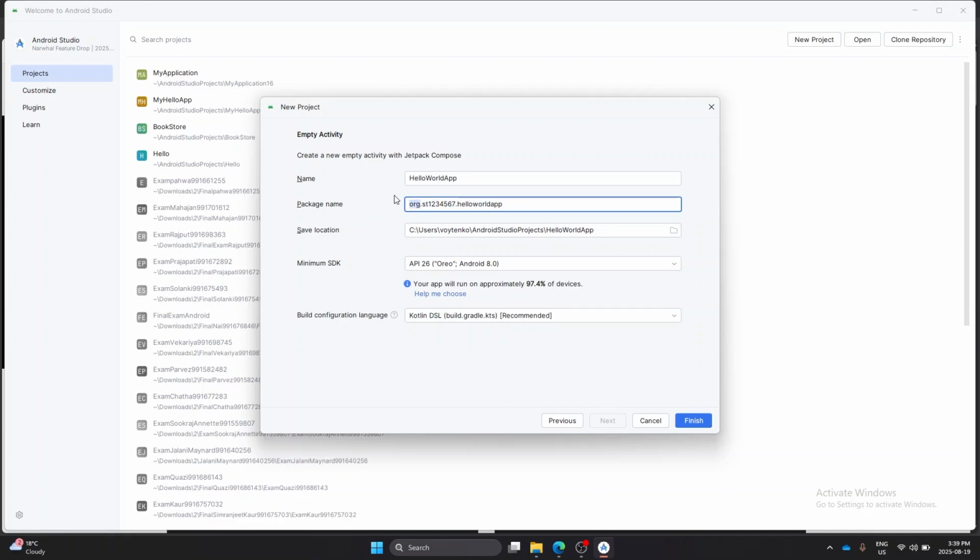So for example, if you want to go week by week, you can write week 1 project is T1234567, and you can say here, for example, project hello. It is also acceptable as long as the middle area is valid. I repeat again, the middle portion of your package name should be the ST number of your student ID.